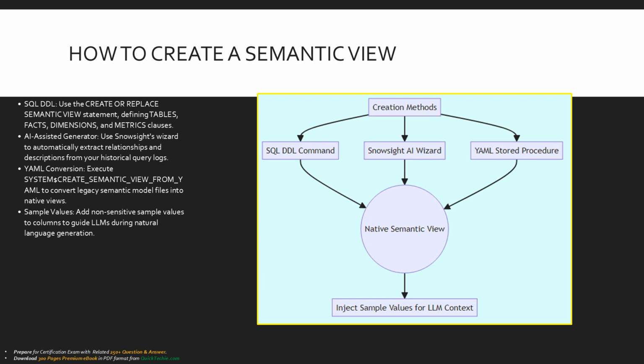Implementing semantic views is highly flexible, offering paths for both coders and business analysts. The most robust method is using native SQL DDL. You execute a create or replace semantic view statement, explicitly declaring your tables, facts, dimensions, and metrics within the query.